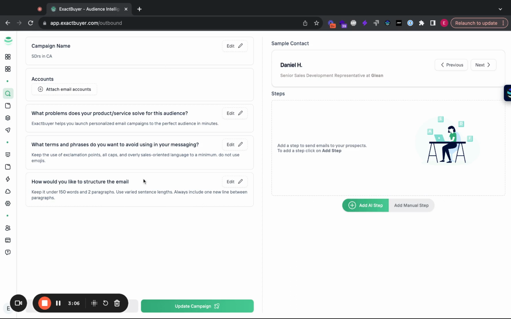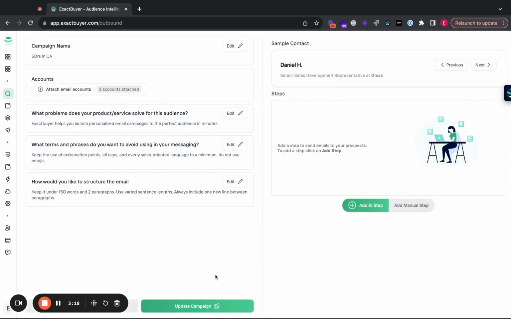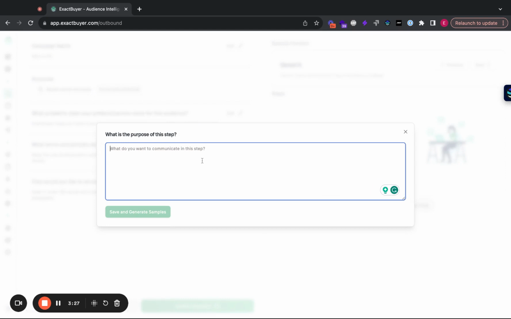So here, now that we've described what we do as a company, and the purpose of this campaign, I can also add a couple email accounts. Let's say I just want to send from these 3 email accounts. I can just add those. And then I can automatically add my sequence steps. So now that I have the AI driven information, I'm going to add an AI step. So for the first step, I want to get the prospect interested in our engagement using AI and book a 15-minute demo with them to learn more, and then save and generate samples.